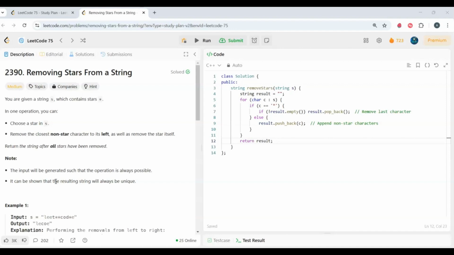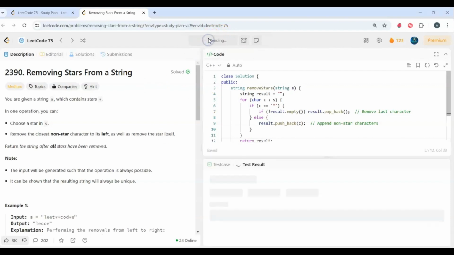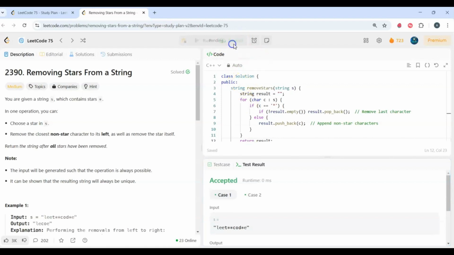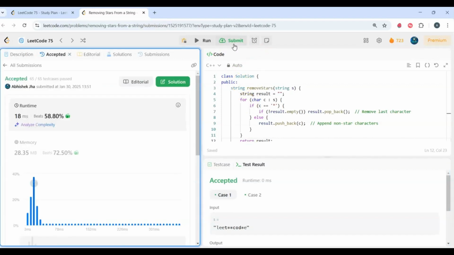So here the time complexity is still O of n and space complexity is still O of n, but with memory efficiency. So let's quickly run this code. It's working, so let's submit. As you can see, it gives us a successful submission.